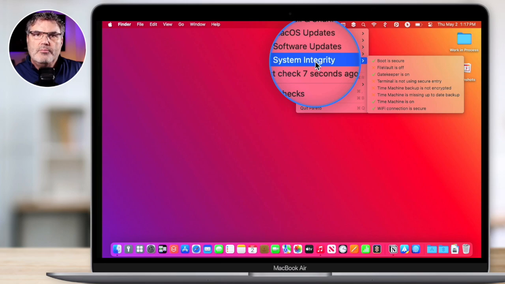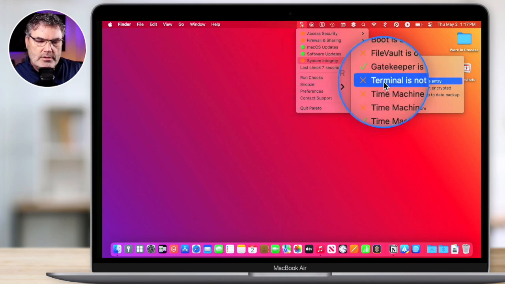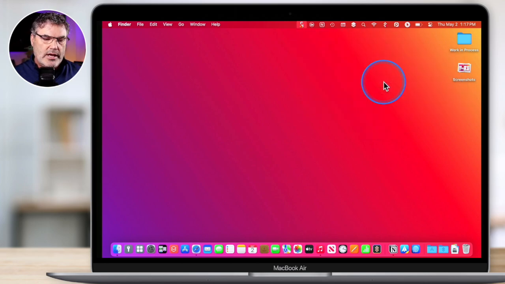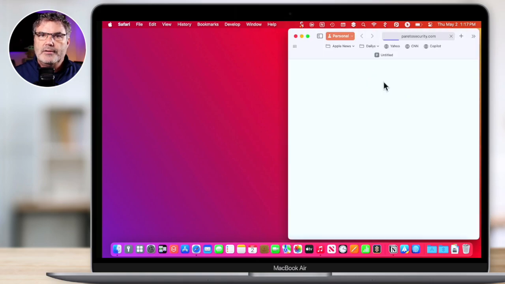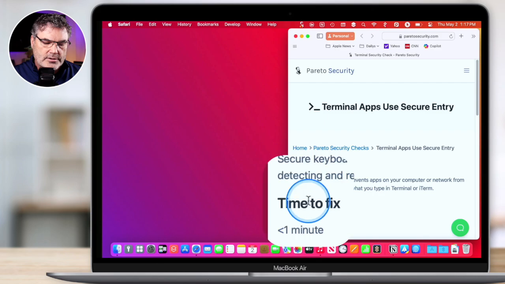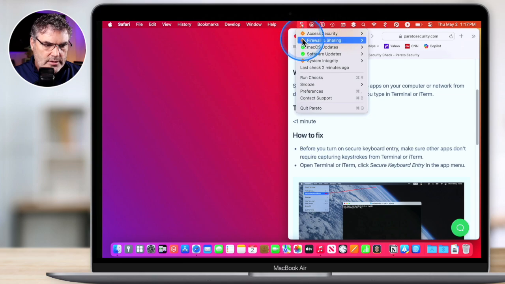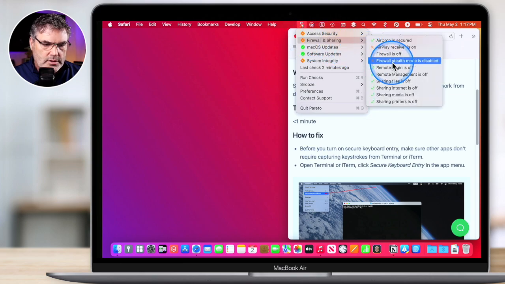And then if you want to know what any of these are, let's go back over to System Integrity. If you want to know more detail, what you can do is actually just go over here to the audit, and then when you click on this, it's going to open up a web page, and it's going to tell you more about that audit. So here we can see what it is, how long it'll take to fix it, and then how to fix it.